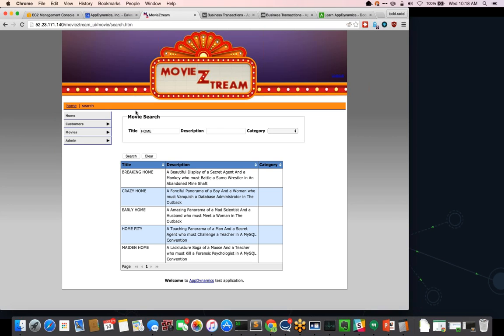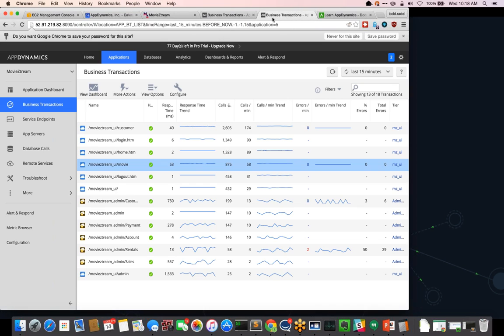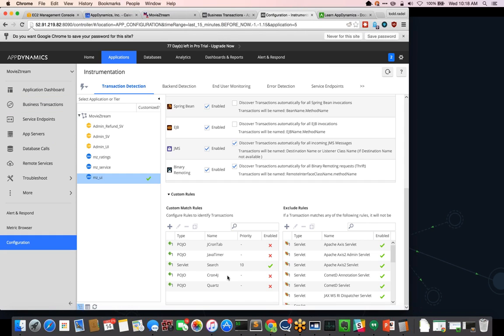So I want to create separate BTs for these so that I can monitor the performance individually and let me know if there's a problem with my search engine, right? So what I'm going to do is create some BT rules that say if the title field is filled in, then make a different BT called search by title. If the category is selected, then make a BT called search by category. And the way we do that is using those priority rules.